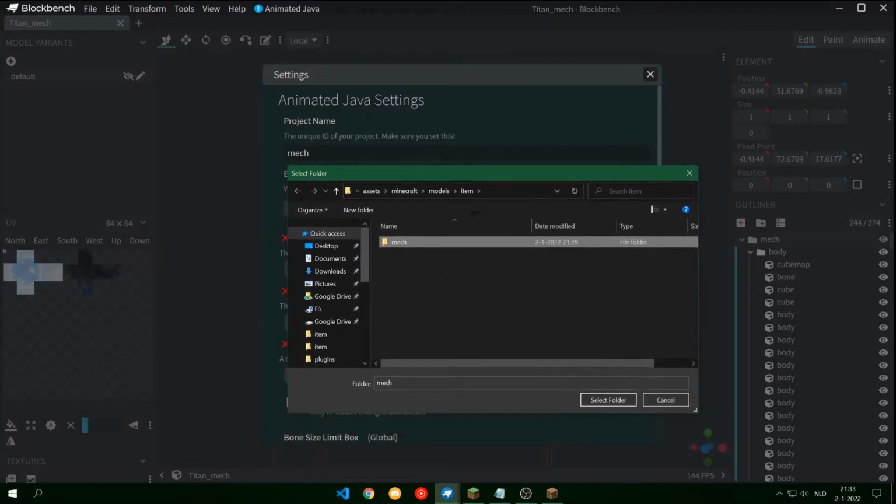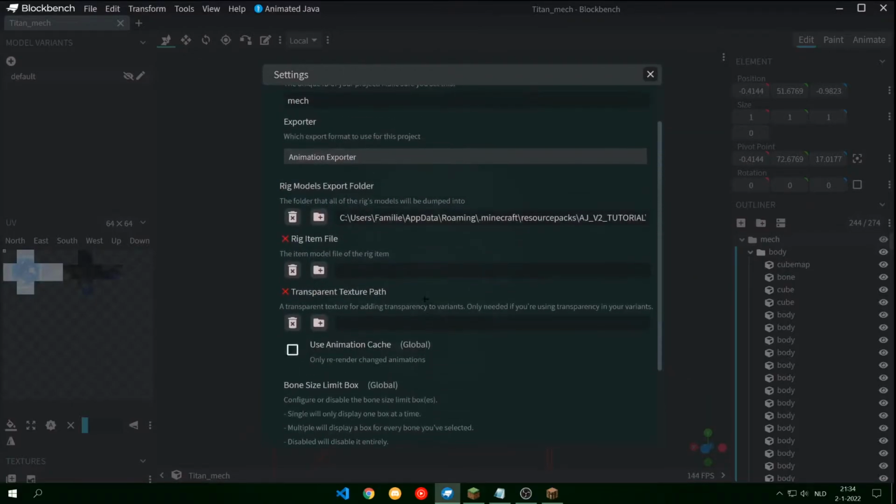It's very convenient to put it in a separate folder, because if you have multiple rigs, then your folders are organized by those rigs and you don't have a bunch of files randomly named in your directory. So I'll be selecting this folder.